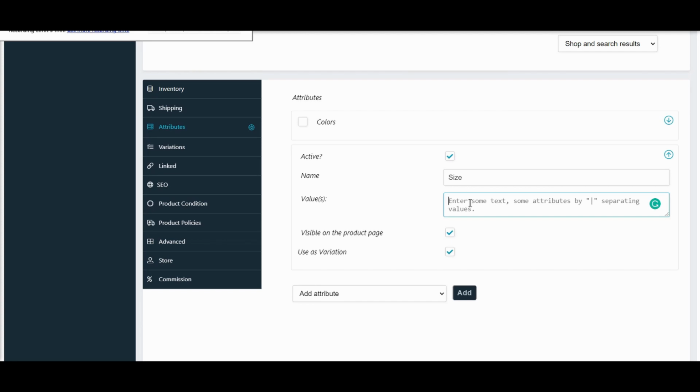So I'm going to type in now, my values are small, which is S, and each value is separated by this, which is the straight slash, or I don't know what it's really called, but I call it straight slash. You would find it where your backslash is, but instead of pressing the backslash, you press shift, and backslash would give you a straight slash. So each value is separated by that straight slash. So I have small, medium, straight slash, large. I'm just going to stop at extra large.